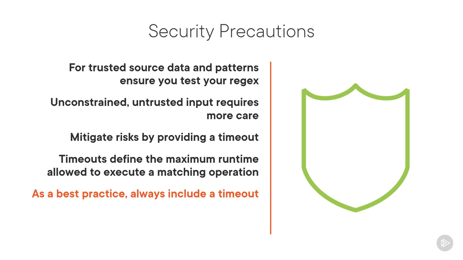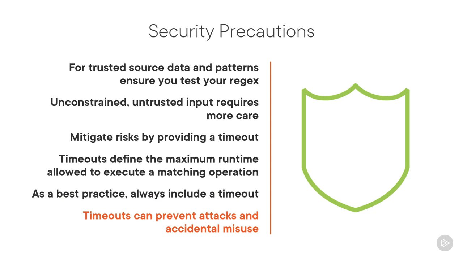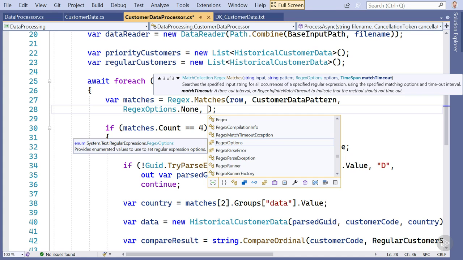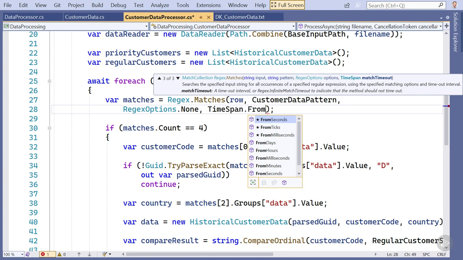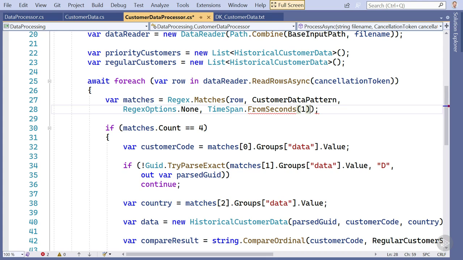Adding a timeout to all use of regex is a sensible idea. It avoids unexpected input or pattern behavior from impacting the regular operation of the application. It's most crucial when processing untrusted data or accepting a user-provided pattern. Adding a timeout can prevent attacks and accidental misuse, causing a match to run for a very long time and to hog resources. For our simple match, 1 second should be plenty of time for the matches to complete. Setting a timeout here ensures that if we were to read in an unexpectedly long row, we would prevent matching from exceeding our time limit.